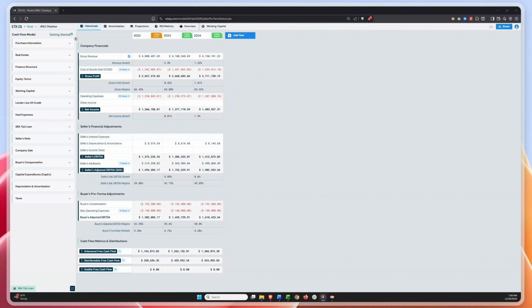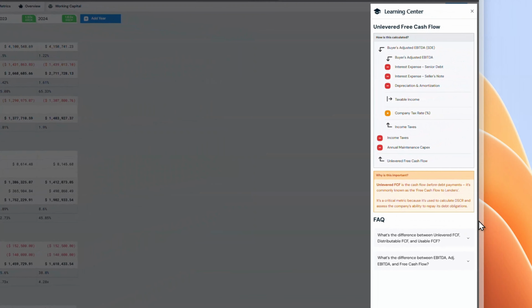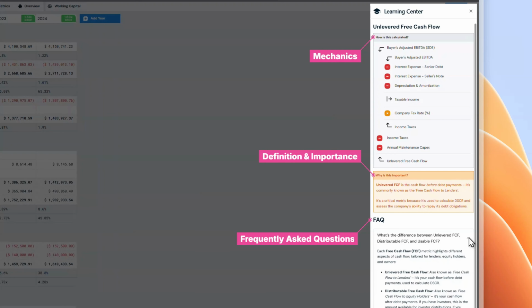Before we dive in, 3 quick things to know. First, nearly every term in the model is clickable. Click on a term and a slide out will appear on the right side of the page that explains what it means, how it's used in the model, and answers to some common questions, all through the lens of ETA and search funds.